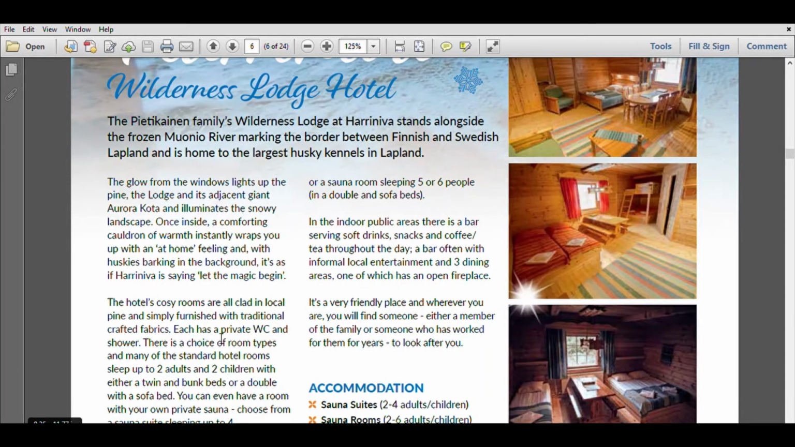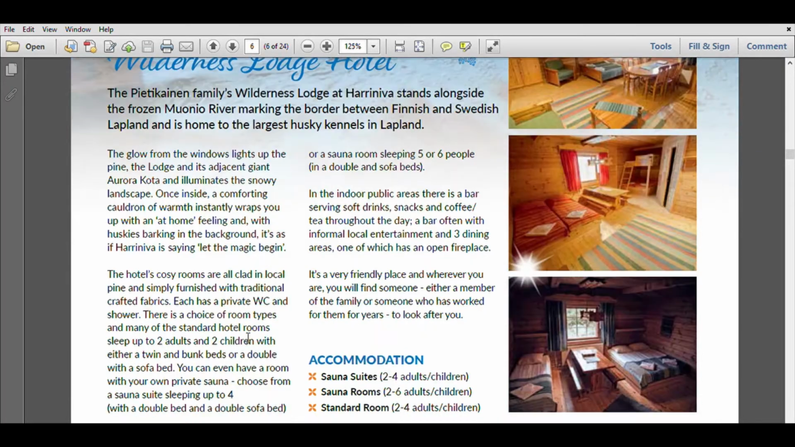They go on to say the hotel's cozy rooms are all clad in local pine, and simply furnished with traditionally crafted fabrics. Okay, lots of really nice information here. You can even have a room with your own private sauna. Okay, and a sauna is a nice place to get nice and warm as well if you're cold. And all of these pictures help build up this idea of such a comfy and cozy place.